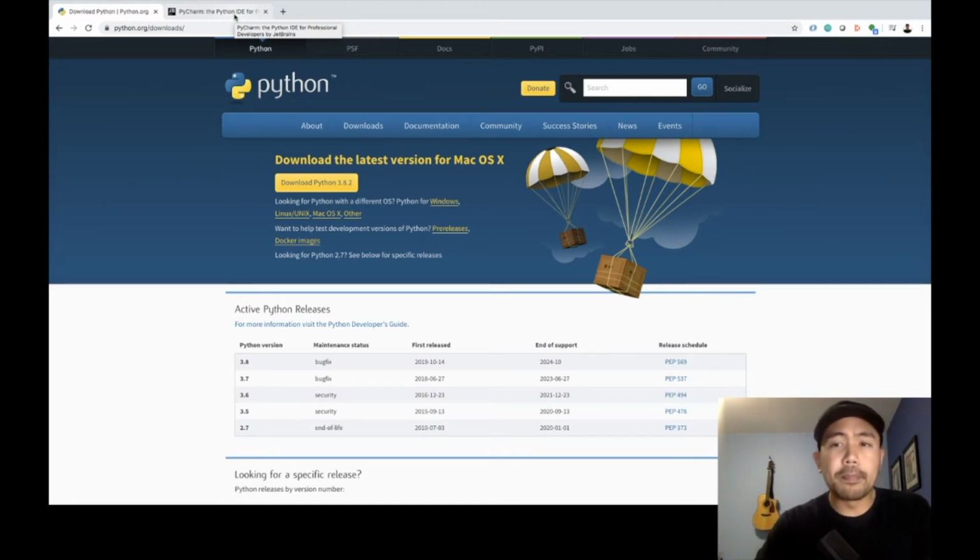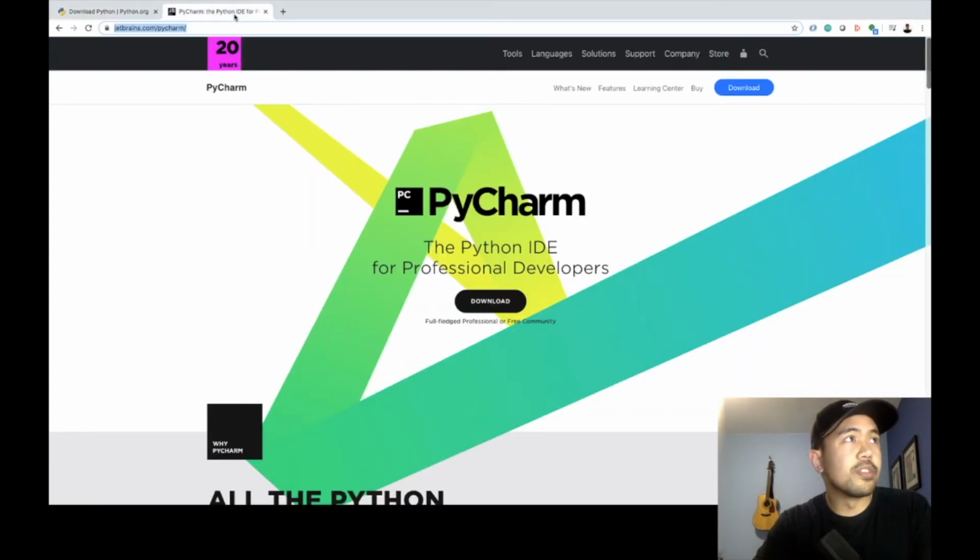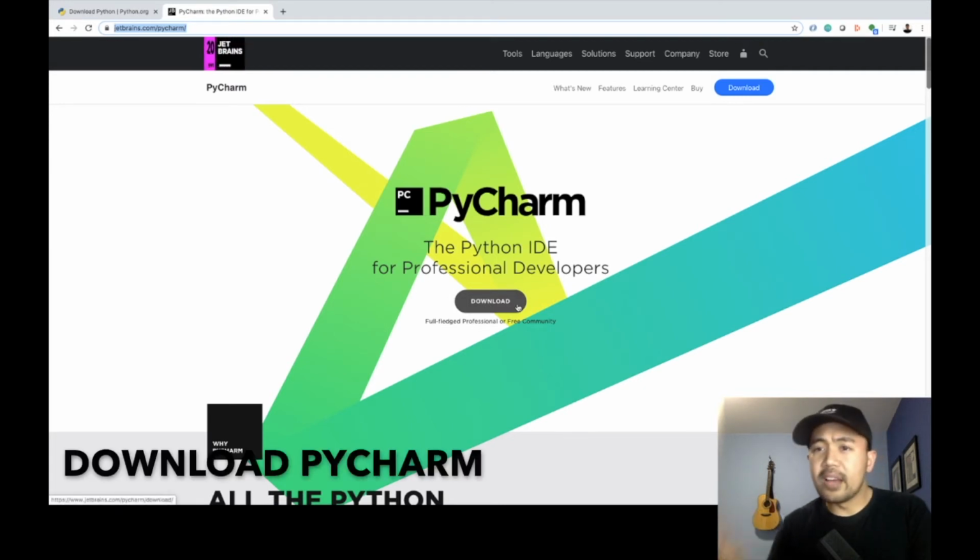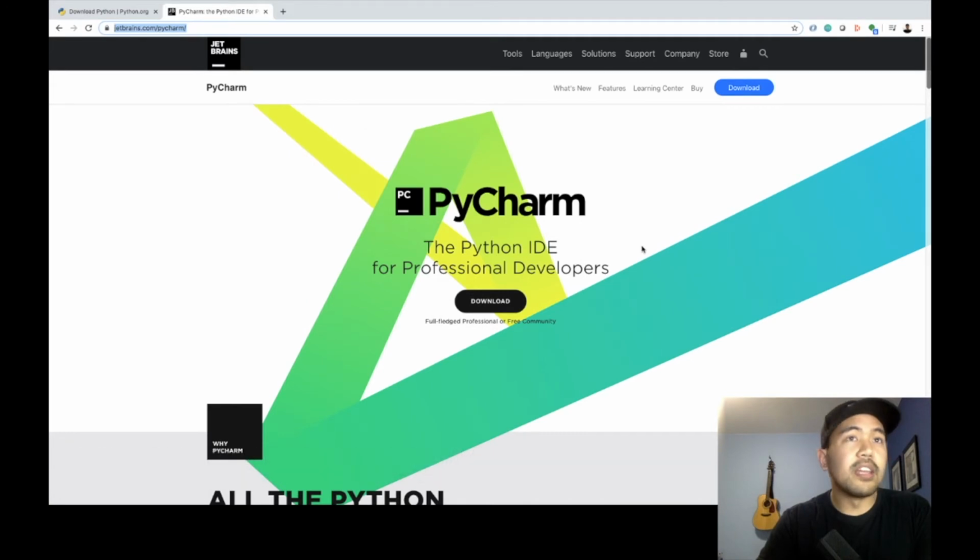And since we're using Python, we're going to use an IDE called PyCharm. So you can go ahead and go to jetbrains.com/PyCharm, and you can download it on this site. And once you have that going, then you can move on to the next part.